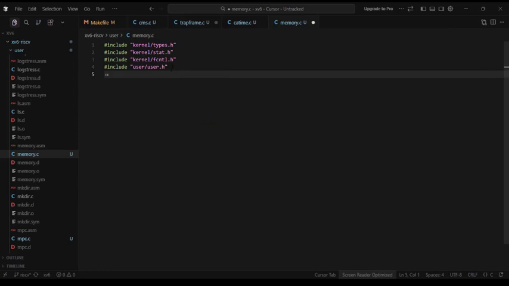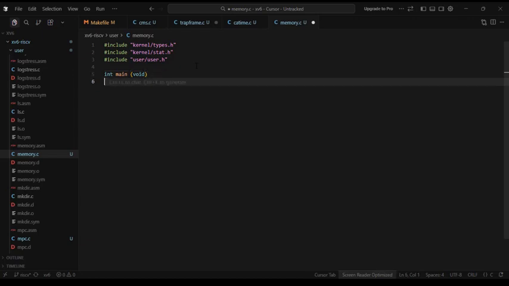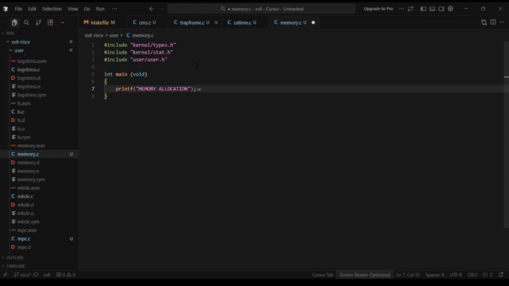As I have already discussed in the previous session, I'm not going into detail. Here we need only three header files. That is done. Now let me start writing the program. It would be int main(void), which is the start of the program. Then let us give a print statement like printf of memory allocation, which I have already populated.